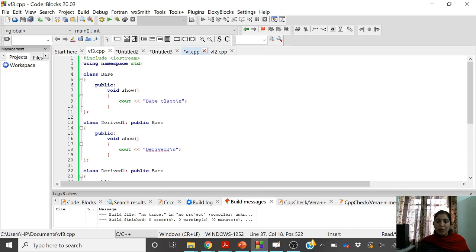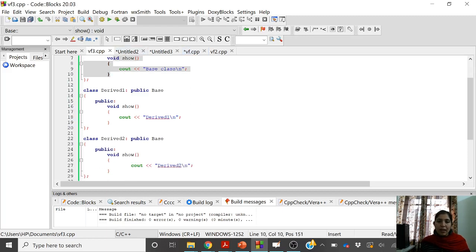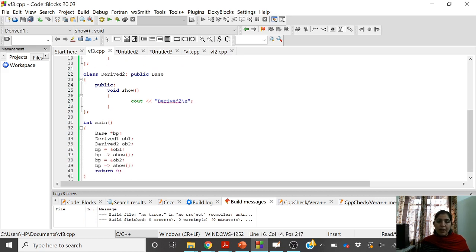So in the previous program, we created a base class. The base class contained a show function. Then we created two derived classes, derived 1 and derived 2. Both of these classes had overridden this show function. Okay, and in the main we created a base class pointer.